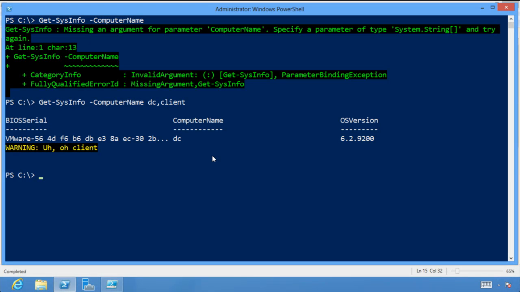Now, here's the neat trick. Wait, did you explain how you did that? Here's what happened? Did you explain why you didn't have to import the module? Yeah, I'm getting there. Oh, sorry.